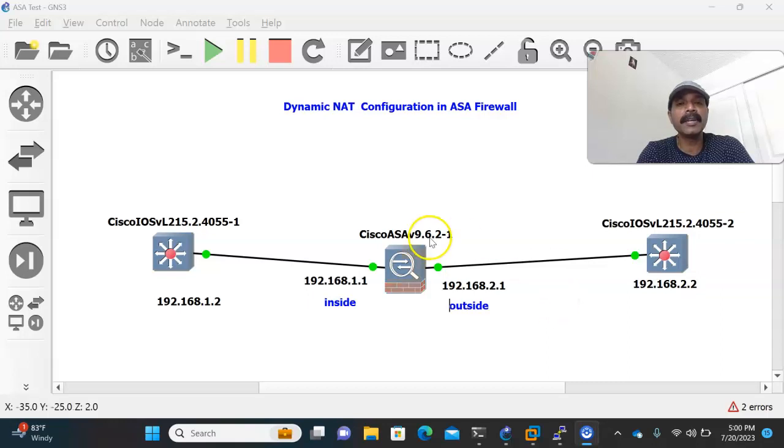So what is a dynamic NAT? It is used to map multiple unregistered addresses to registered addresses from a pool of addresses. So first we'll create a pool of registered addresses, and then we'll map the unregistered addresses to the registered addresses that we created in the pool. Okay, so that is the purpose of dynamic NAT.